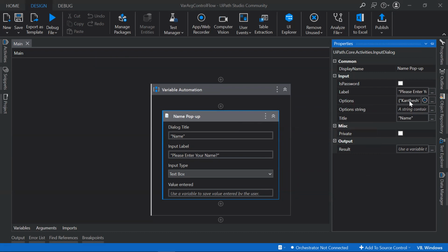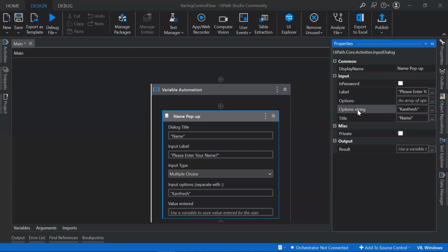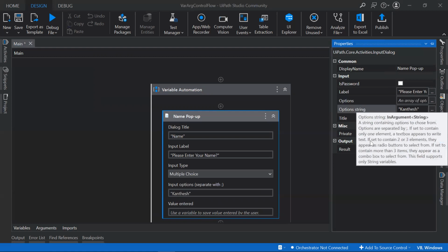So that is the options what you have. Next, options string. Now let me remove this. Here, let me just type in as Kantesh, and I will talk about this option string. I will just keep this on hold. Just remember, option string, I have kept it on hold.